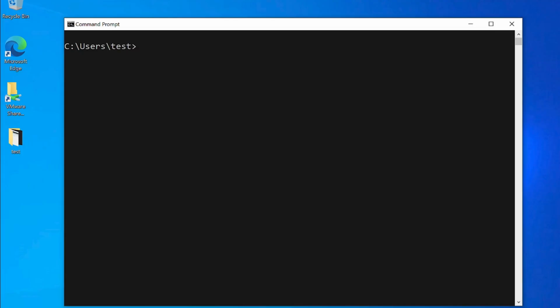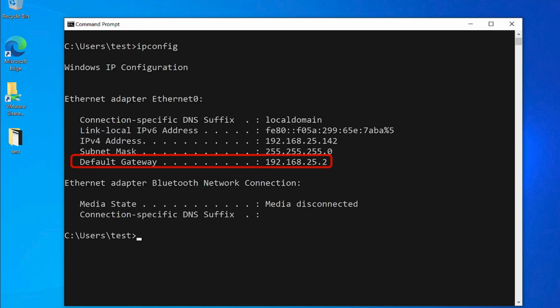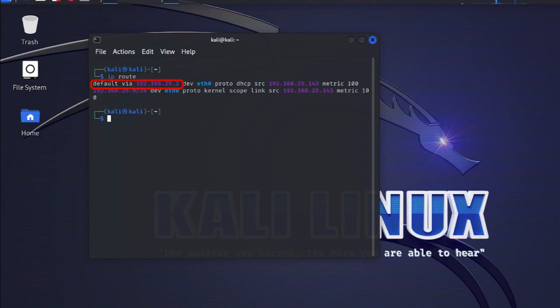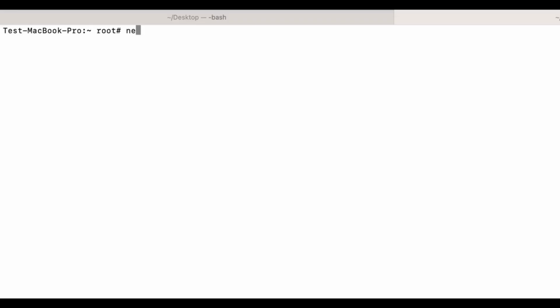On Windows, you can view your default gateway by opening the command prompt and entering the ipconfig command. On Linux, the default gateway can be found by entering the command ip route in the terminal. For Mac users, the command netstat -nr followed by a pipe and grep default in the terminal will provide information about your default gateway.